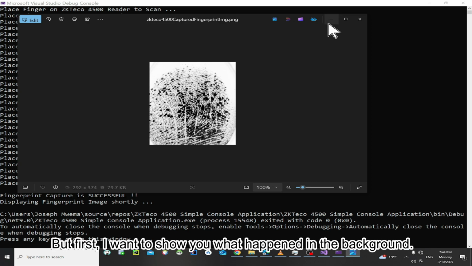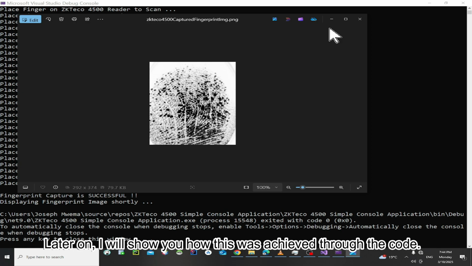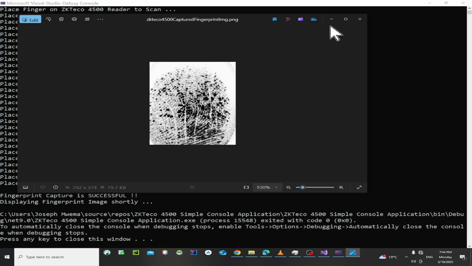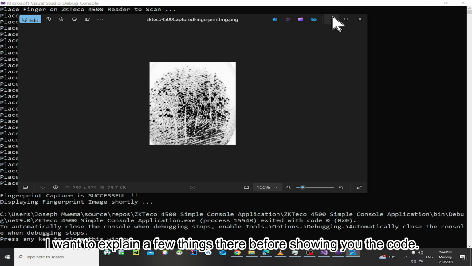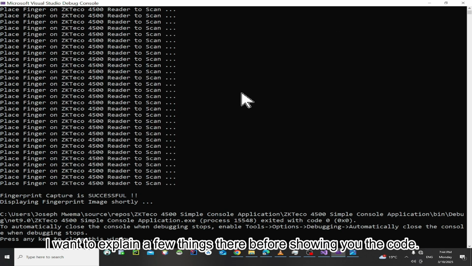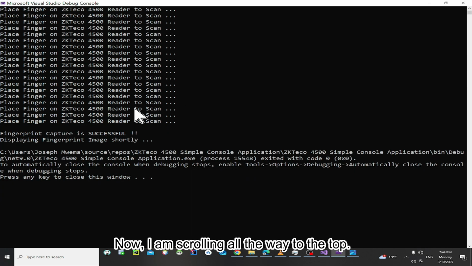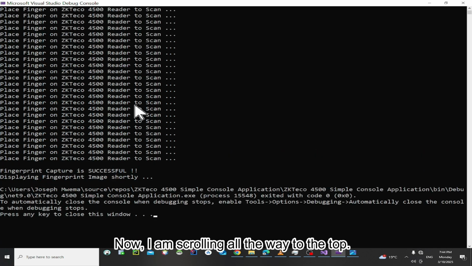But the first thing I want to do is to show you what transpired in the background. Then later on I'll show you how this was possible from the code. So I will minimize this so that we can go to the console, so that I can explain a few things there before I take you to the code. So I'm scrolling all the way to the top.